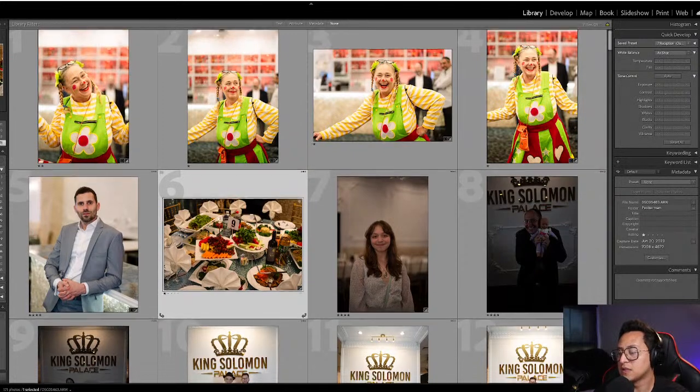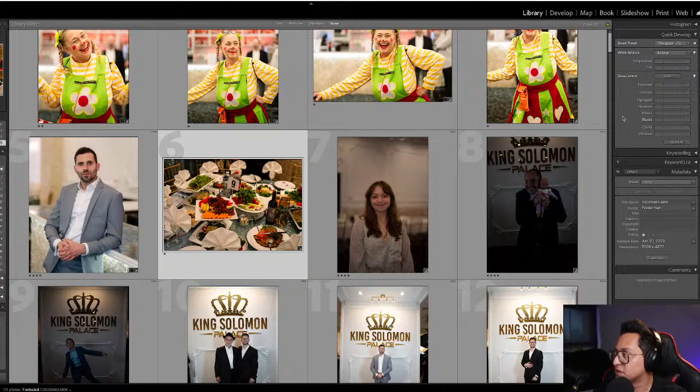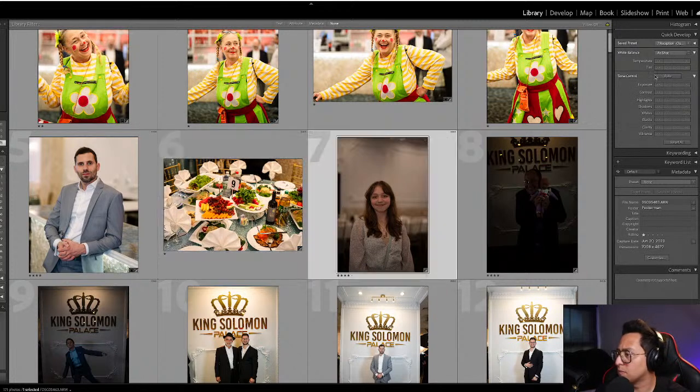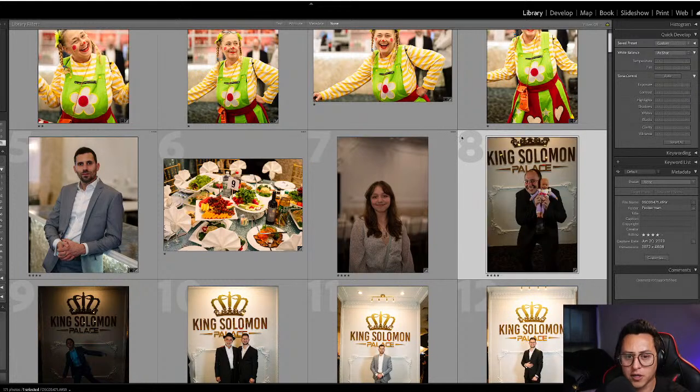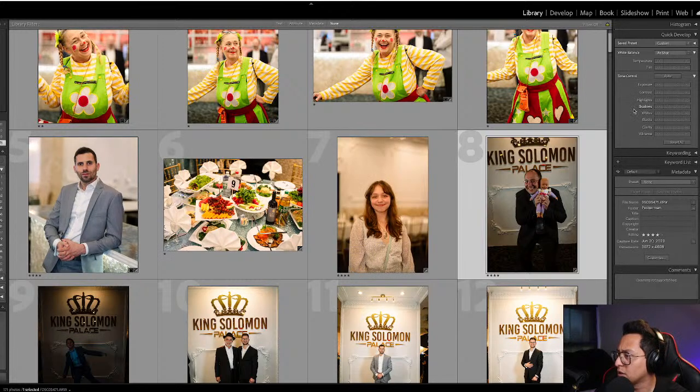So since I can see everything's more or less the same color, we're going to go back and tweak these again a little bit later. But first, I'm just going to do some exposure fixes from the shortcut menu that you see over here.